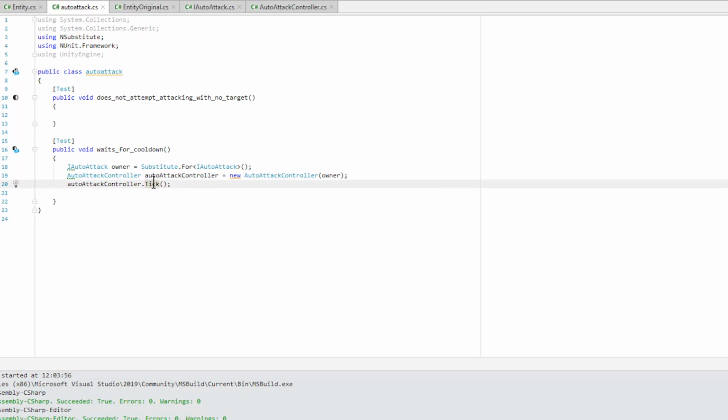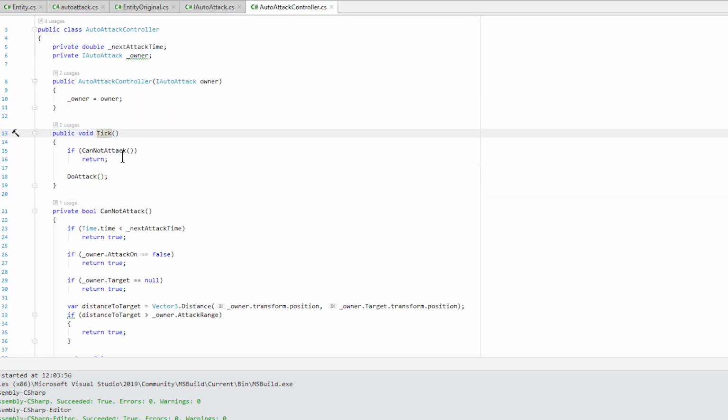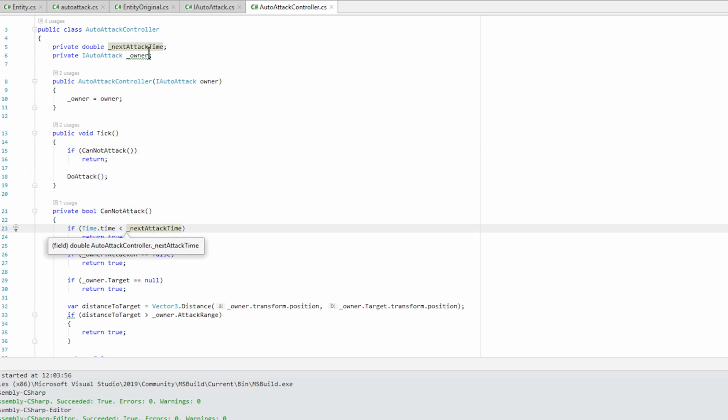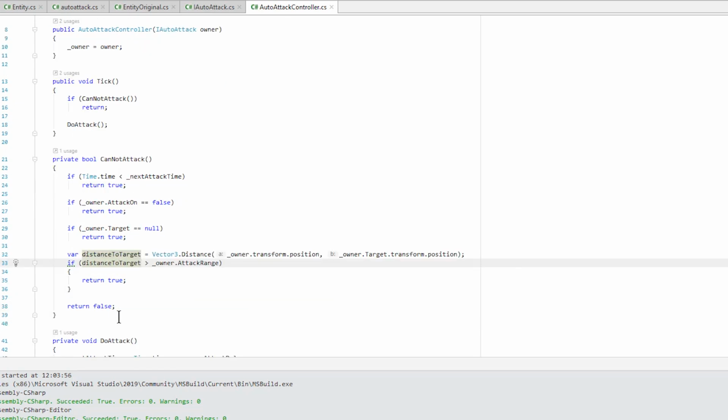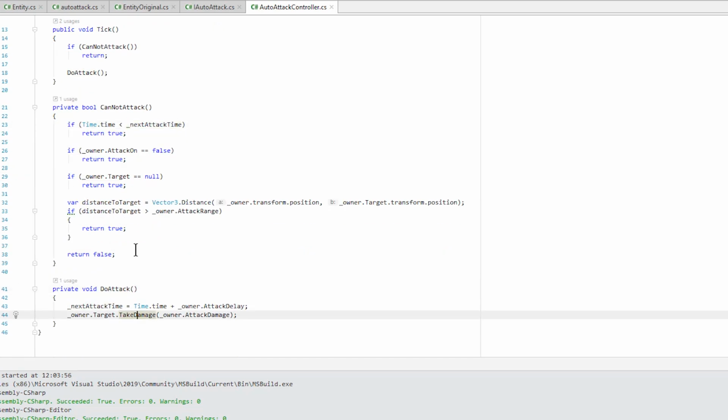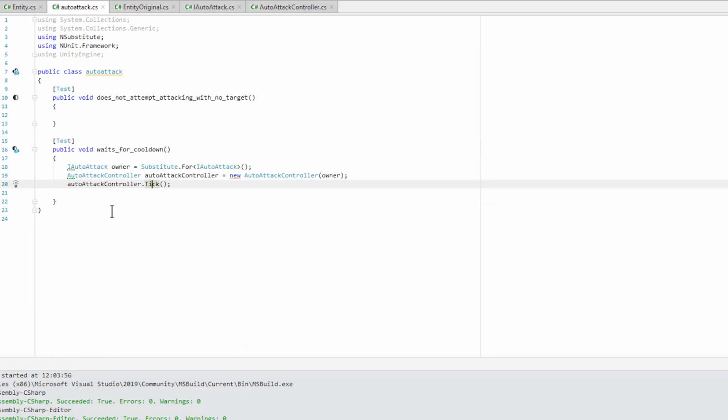And that will run the code. So let's say we ran the code once and it ticked. It's going to say, well, can it attack? It's going to fail because of attack time. No, it'll actually pass because of attack time, right? It might fail because attack on is not true. And it might fail because the target is not set. Or it could fail because of the distance. And right now I'm not really checking the timer. I need to make sure that we actually get a successful attack. So I want to make sure that TakeDamage is getting called on my target. So let's go back in and set up this test a little bit more.